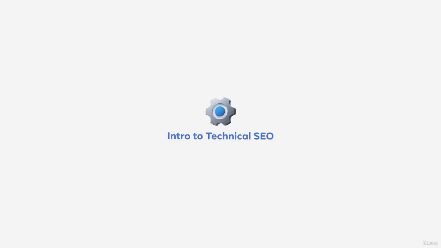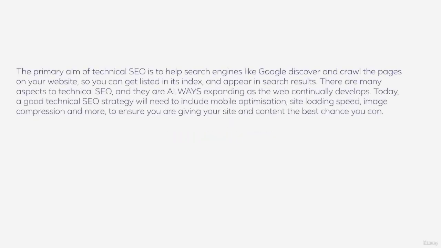Intro to Technical SEO. The primary aim of technical SEO is to help search engines like Google discover and crawl the pages on your website, so you can get listed in its index and appear in search results. There are many aspects to technical SEO. They are always expanding as the web continually develops. Today, a good technical SEO strategy will need to include mobile optimization, site loading speed, image compression, and more, to ensure you're giving your site and content the best chance you can.